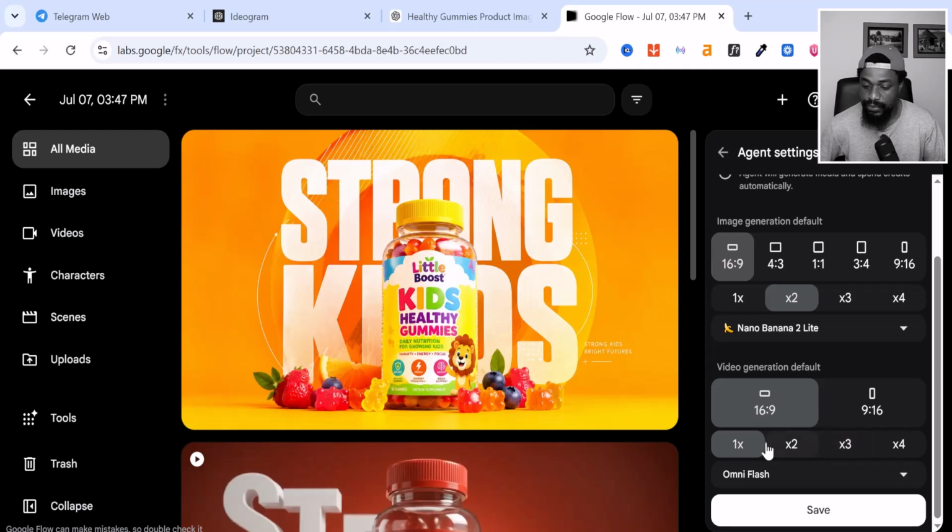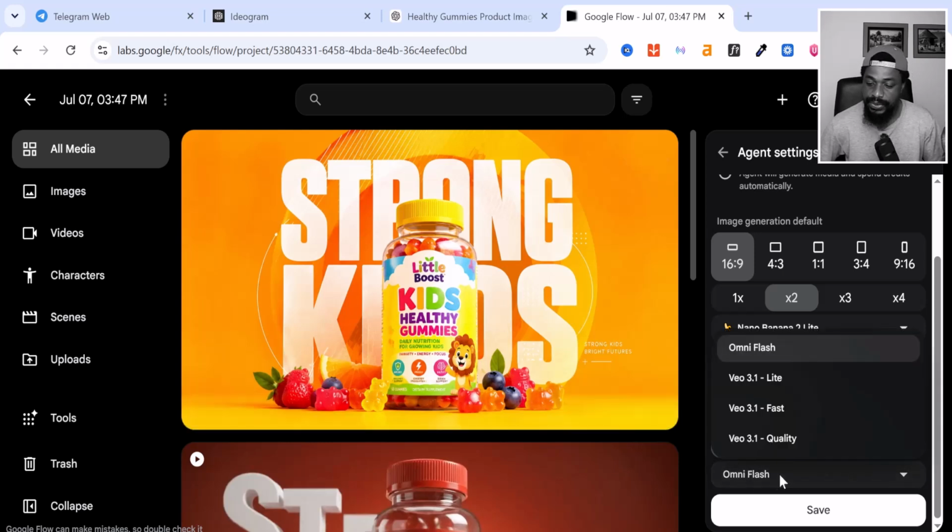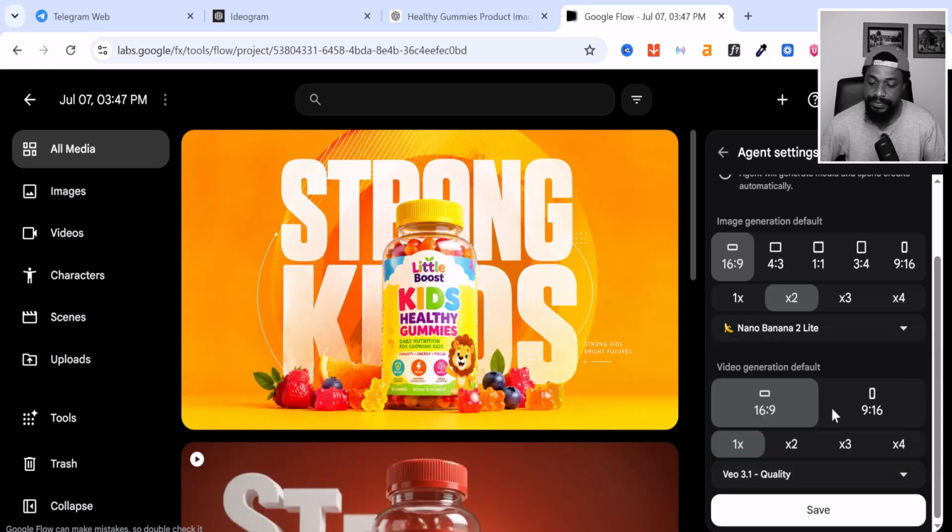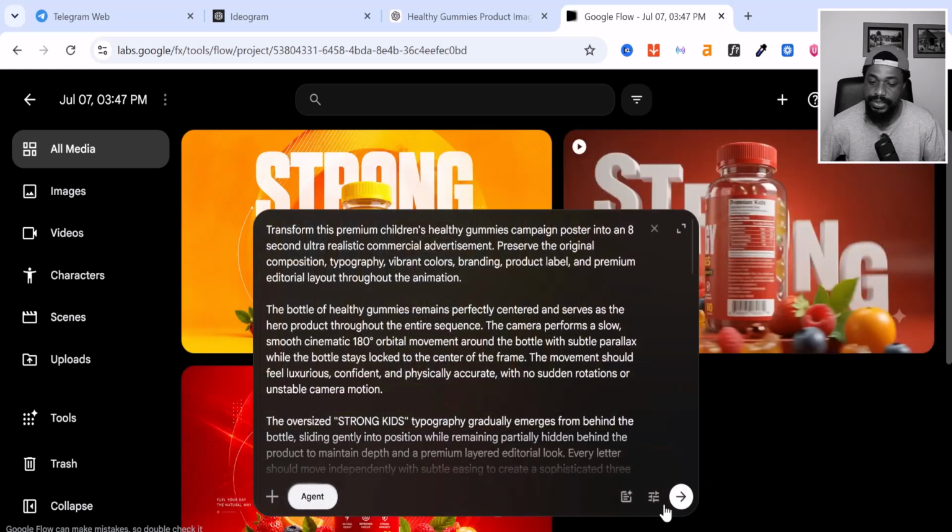We can also tell it the number of videos that we want, like maybe 2 videos that it should generate. We are going to keep it to 1, and here is where you can select the model that you want. It used Omni Flash, but let's try Veo 3.1. Once we use Veo 3.1, you can save it, and then you can basically tell it to go.